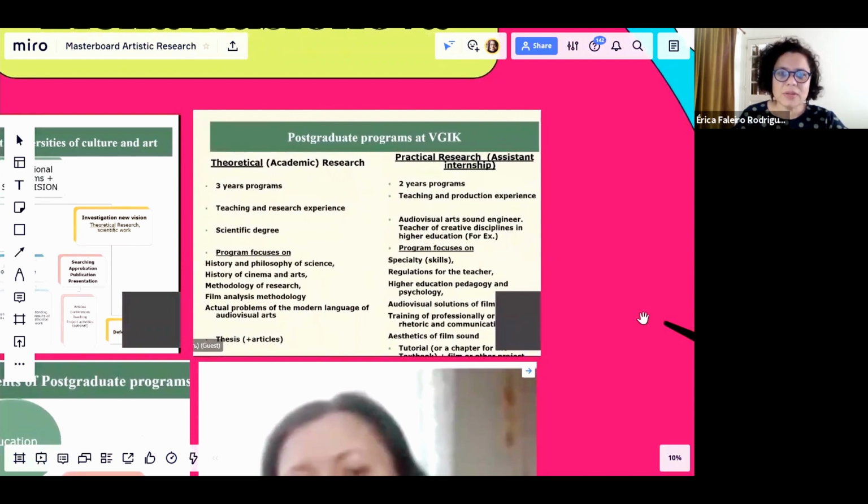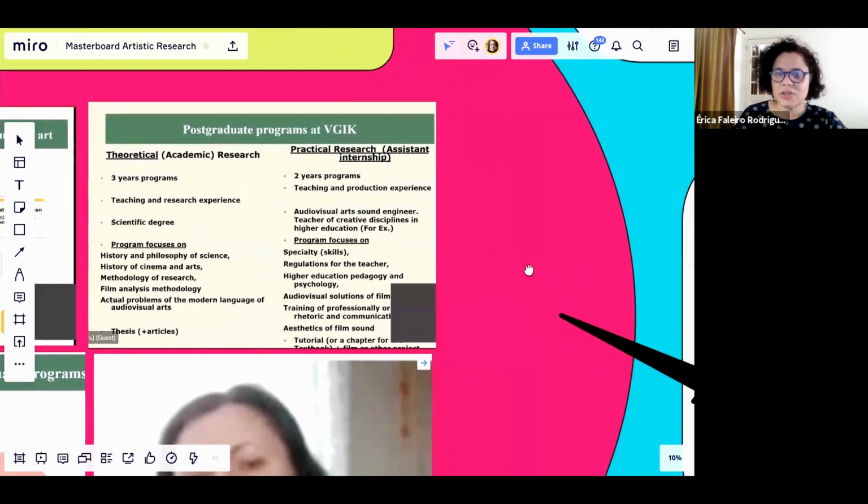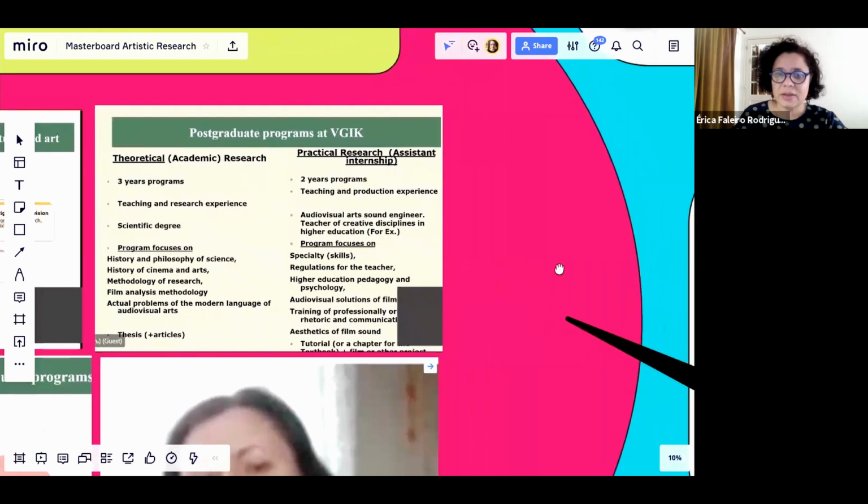and these different paths: the theoretical academic research, that is a 3 years program that requires teaching and research experience and the scientific background, and the practical research assistant internship, that is a 2 years program that requires teaching and production experience, and a background that can be of audiovisual art, sound engineer, teacher of creative disciplines in higher education, for example.